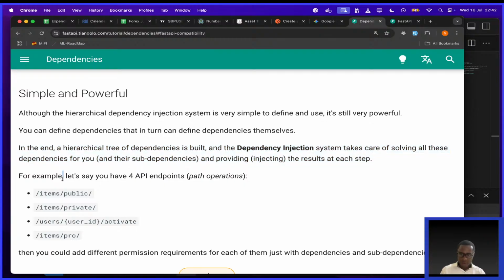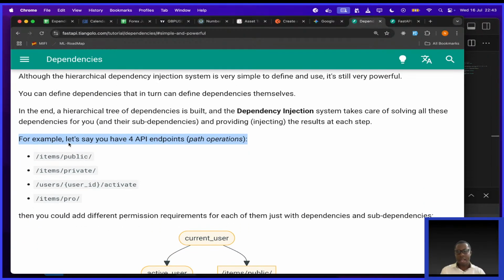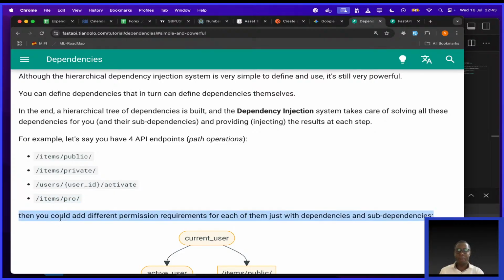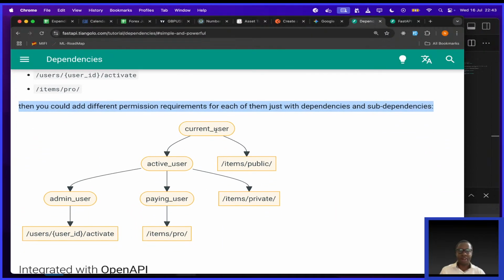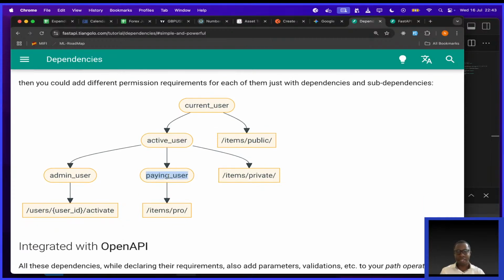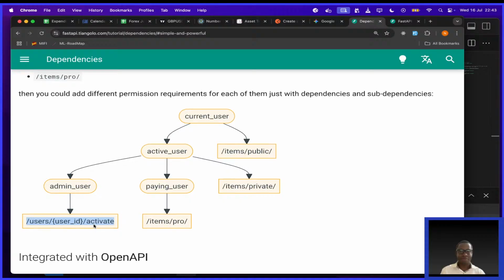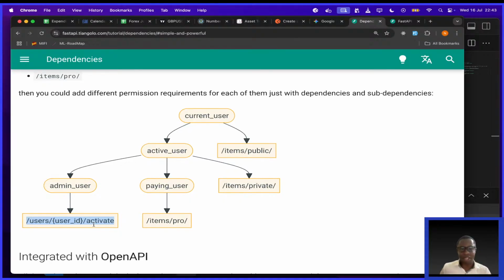Cool. For example, let's say you have 4 API endpoints or path operations: items public, items private, users, user ID activate, items pro. Then you could add different permission requirements for each of them with just dependencies and sub-dependencies. So you have a current user, which is provided to active user, and items public, and items from items user we have paying user, items private, admin user. From admin user we have items pro. Okay, so different levels and very achievable.